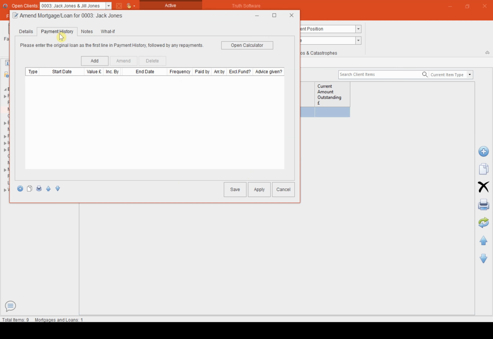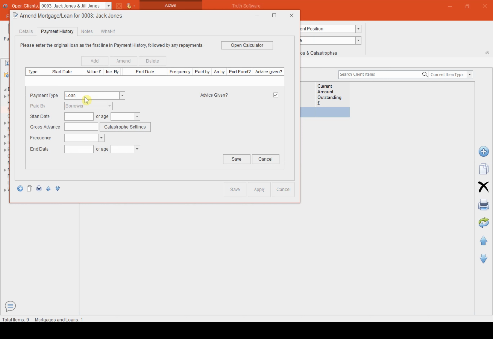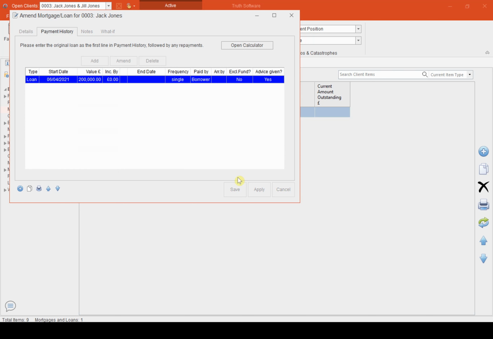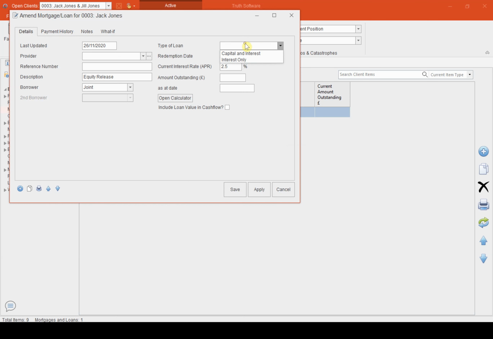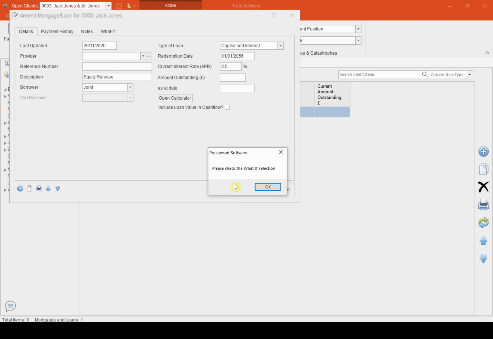Next, we need to take care of the loan coming in, which we're going to do via payment history. In this case, we're going to look to release £200,000 of equity from their £800,000 property. So I'll input a loan in the immediate future of £200,000, and of course this will be a single payment. I'm also going to specify a type of loan. In this case, it's a moot point because there's no repayments going to be made. And that's effectively all we need to do in this mortgage.